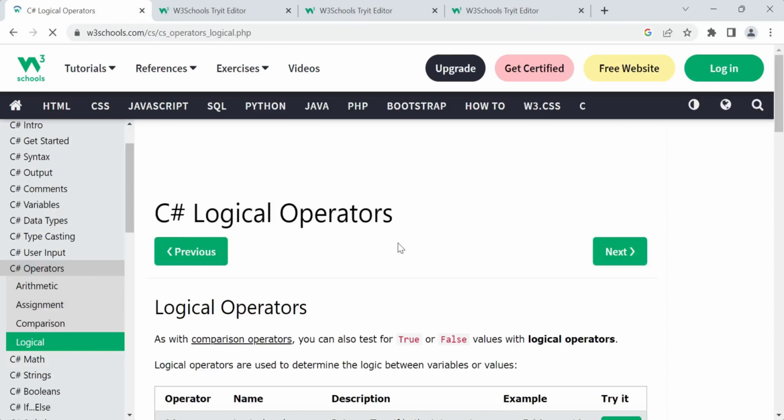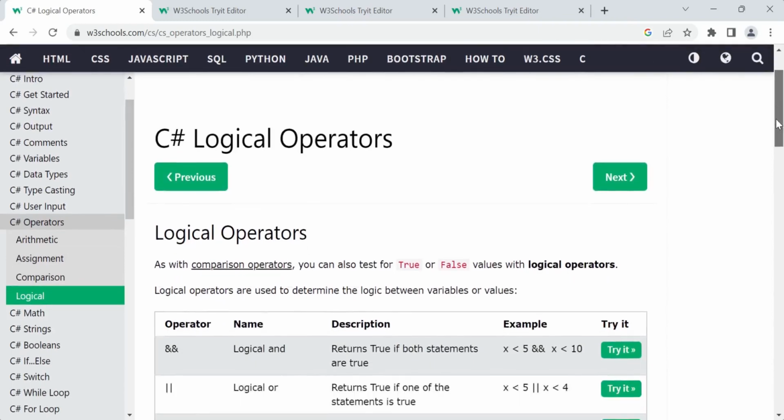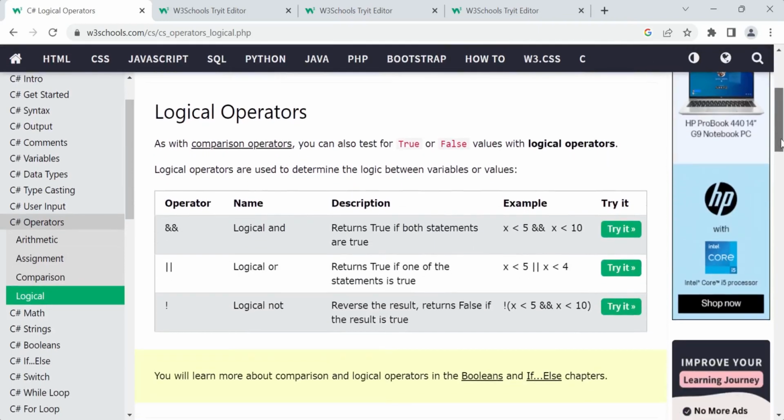Next we have one more thing, logical operators. Logical operators can also be tested for true or false conditions. They are mainly used to determine the logic between two variables or values. We have logical and, logical or, and logical not. These are the symbols which are used for this conditioning. The logical and statement returns true if both statements are true.